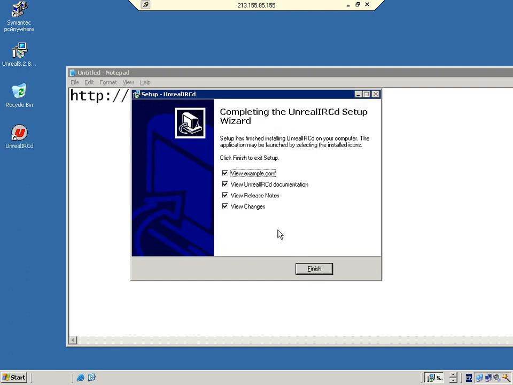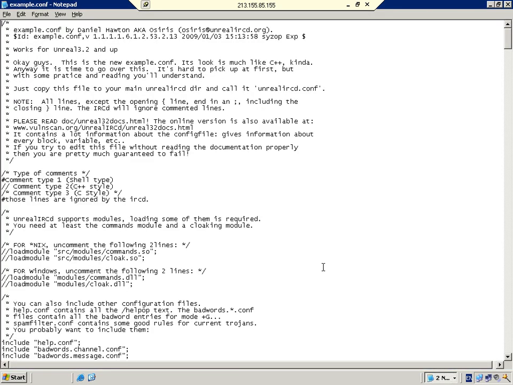Okay, now as you can see, when it finishes installing, you get a few options. So we've got View Example, View Unreal, View Release and View Changes. Now the only one we're really interested in and the only one we're going to change is the example.conf. So we'll get started on that.